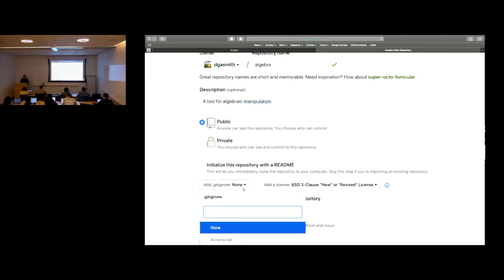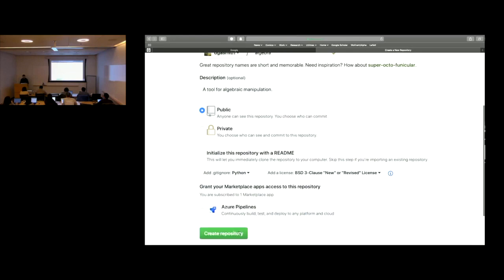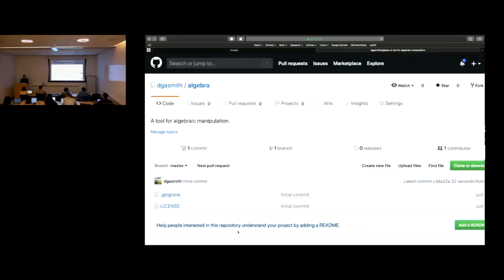Okay. And I'm going to go ahead and go with a Python .gitignore as well. You'll see that there are a couple of files that Python generates that we do not want to add to our GitHub repo. Then go ahead and click Create Repository.